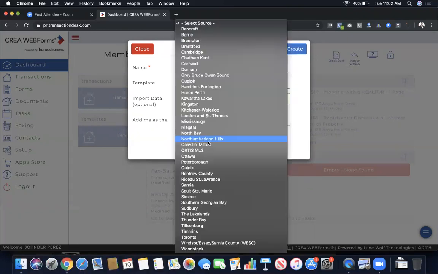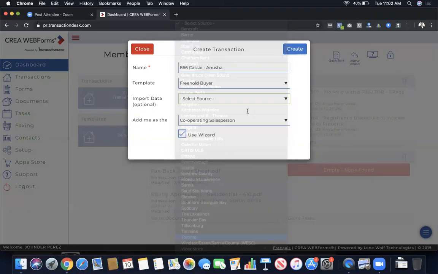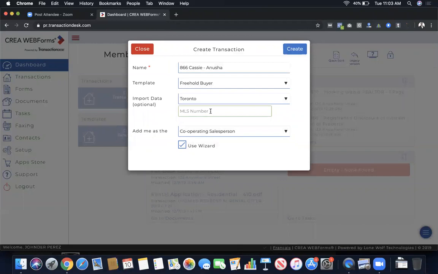Import data. What is it, a Toronto MLS listing? Of course it is. What is the MLS number? N46 2717. Is that correct? You can't put in the address anymore. It's importing data from this MLS. We are the cooperating salesperson. We're the ones selling this house to Anusha.